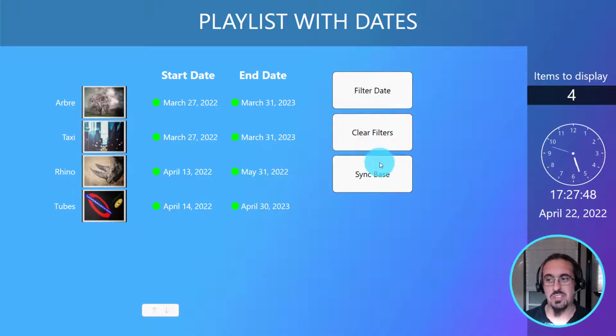Again, I use buttons here for demonstration purposes. Decide if you want to sync the base every day, every half day, every hour, depending on your needs regarding the update of the content.